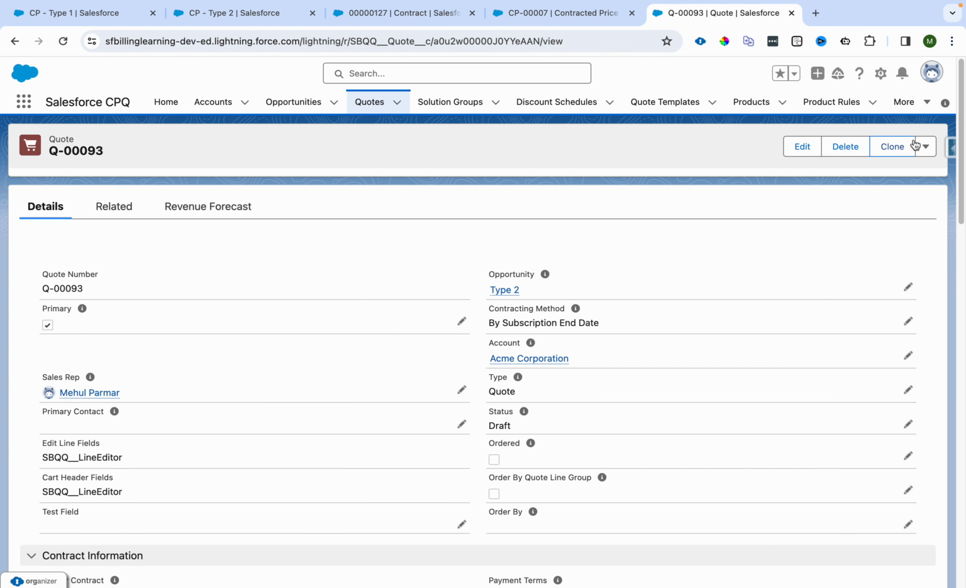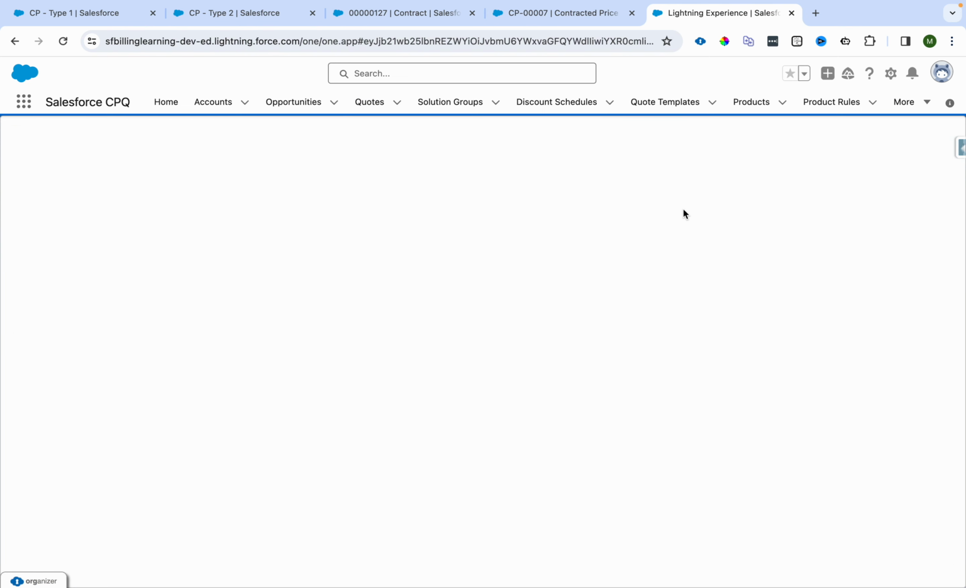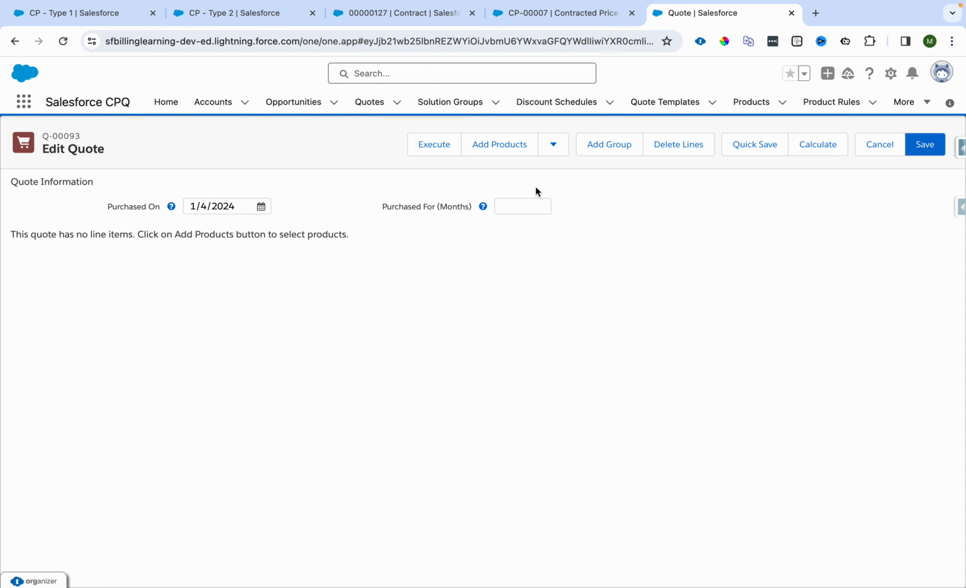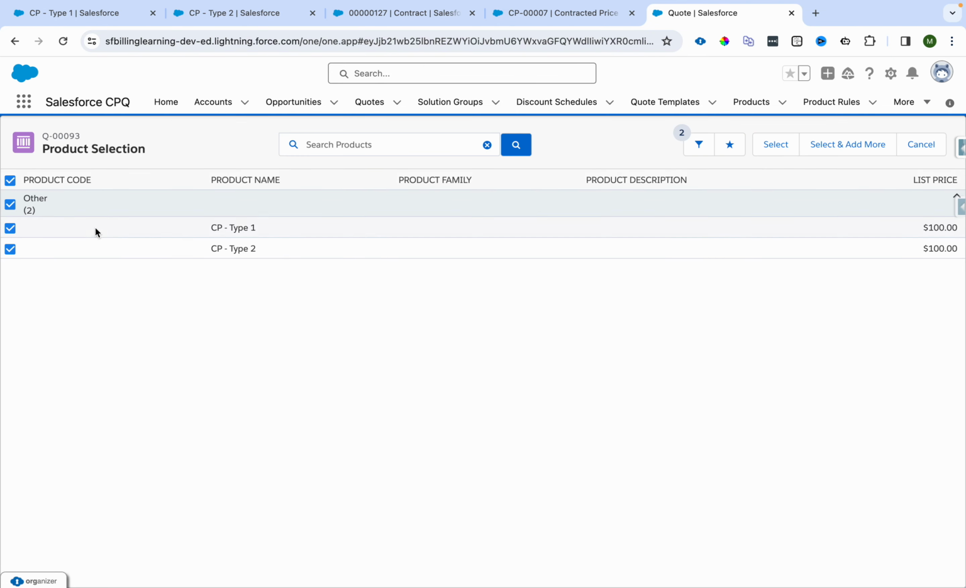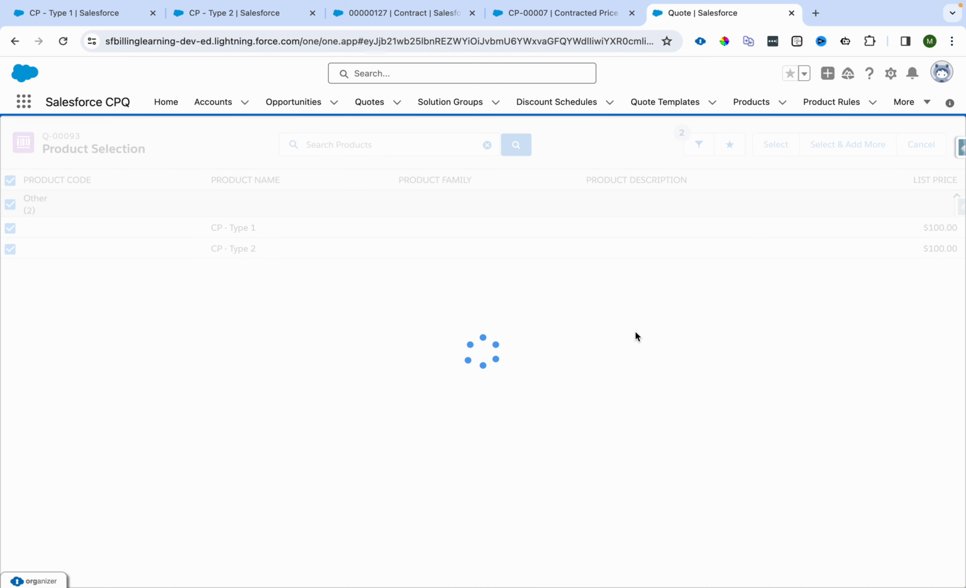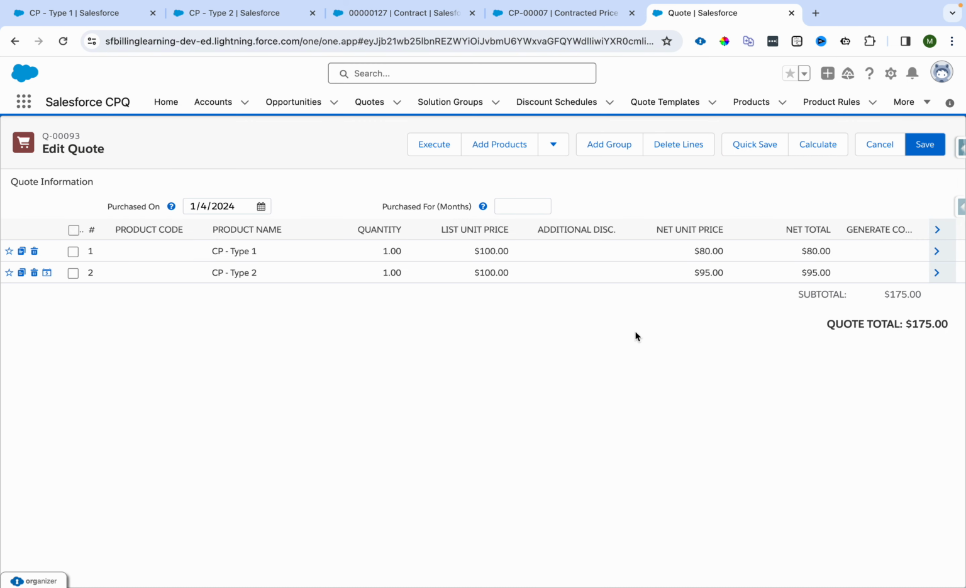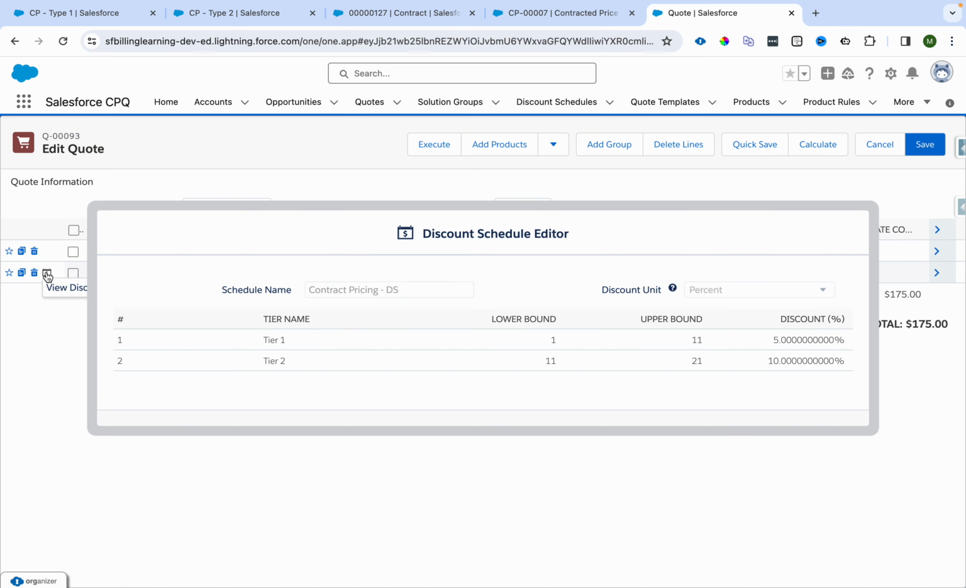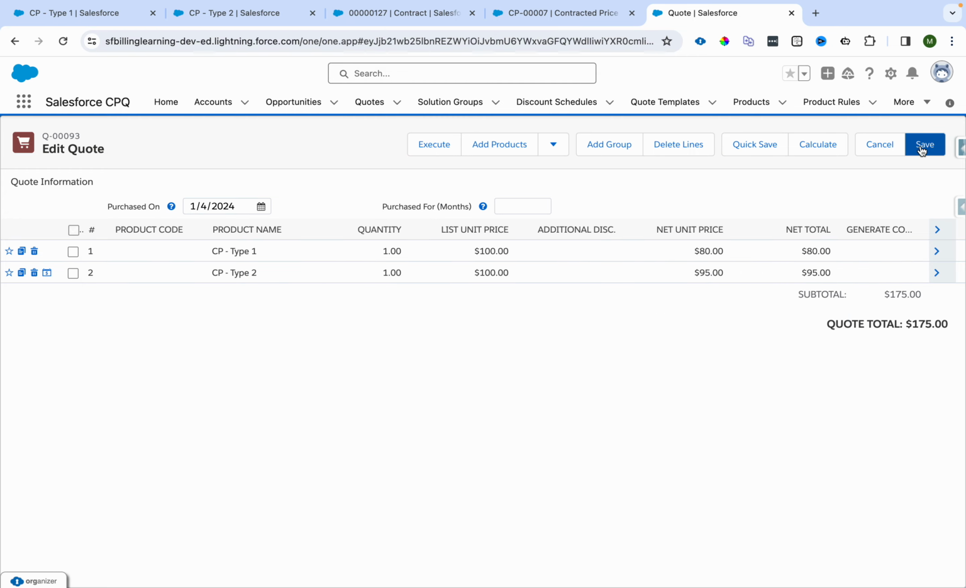Now, let me create another quote. I'll edit the line, and I'll add both the products, CP type 1 and type 2. Let's see the price. So the very next time I'm purchasing, it is coming as $20 less, right? Because the price that we agreed is $80, and thus we are getting it at $80. The second one we are getting at 95 USD, which is the discount schedule based price, right? Okay, so thus we are getting it over there.